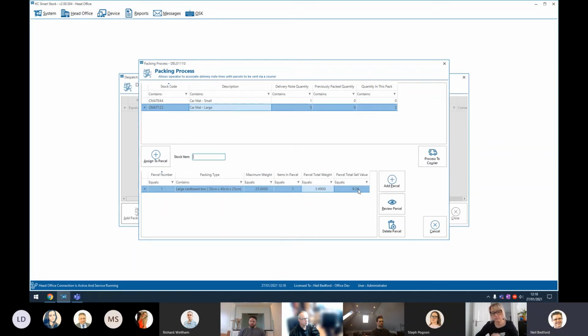Now, I can either keep adding into this package, into this parcel, and sending stuff into there. And again, if I go over the maximum weight of the 25 kilos, the system would warn me and tell me that's too heavy for this type of parcel.